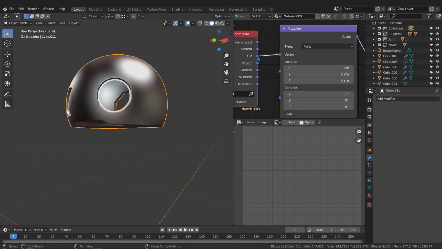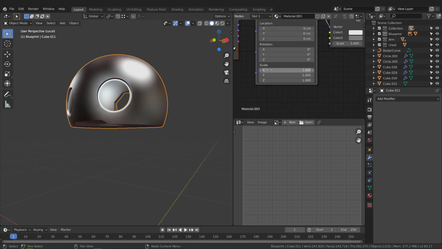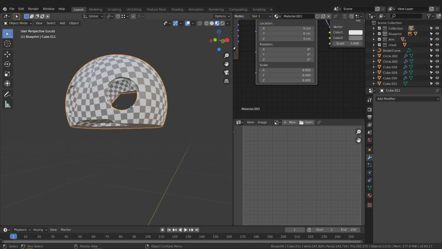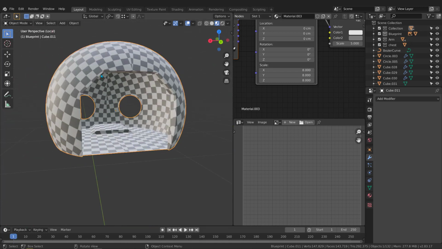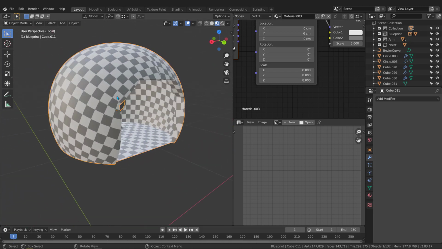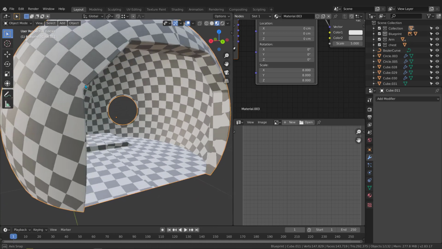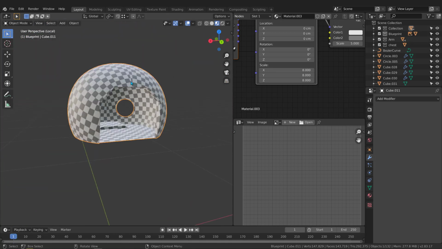It's very important to switch to UV. And now grab these and change, and let's add 8 maybe, and let's hit Z and go to material preview. Let's see what we got, and now as you see, everything is square and correct. We have a bit of distortion right here, but that's not going to cause too much problem here.